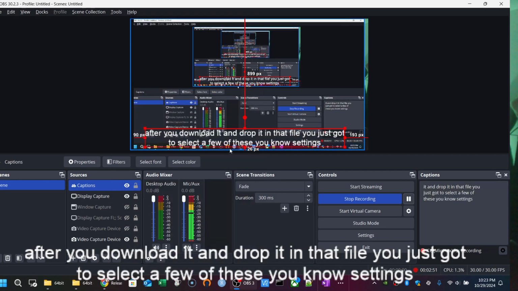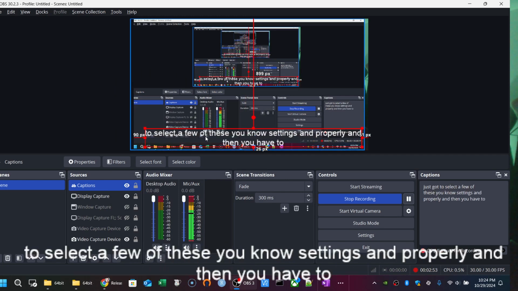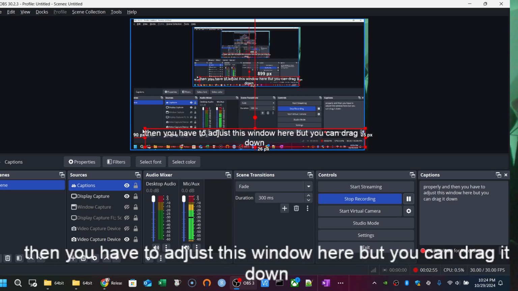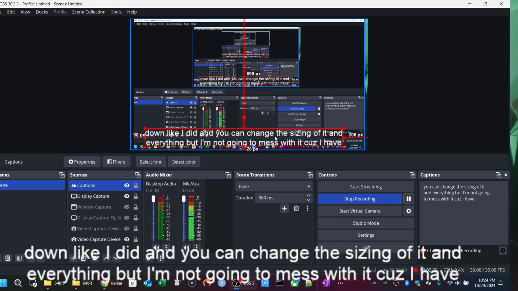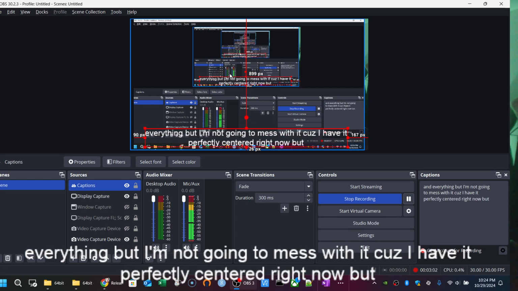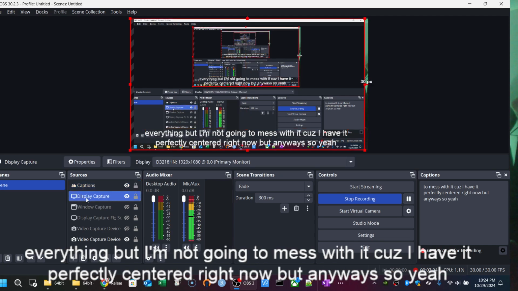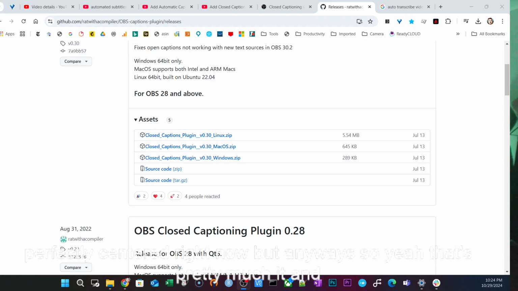settings properly, and then you have to adjust this window here, but you can drag it down like I did, and you can change the sizing of it and everything, but I'm not going to mess with it because I have it perfectly centered right now. But anyways, that's pretty much it, and I hope this is helpful for other people.